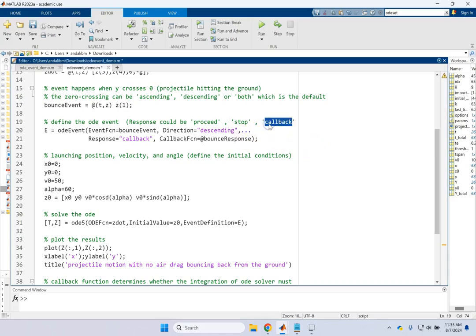So this callback is more general, right? You can do lots of things in it, okay? So here, for response, you say I want a callback according to which function? According to this function called the bounce response, the callback function. Okay, so with the ODE event, you define everything, and now when you go to ODE45, you say the ODE function is whatever the function for governing ODEs is, initial value, and then you say event definition equals E, equals whatever you defined with ODE event.